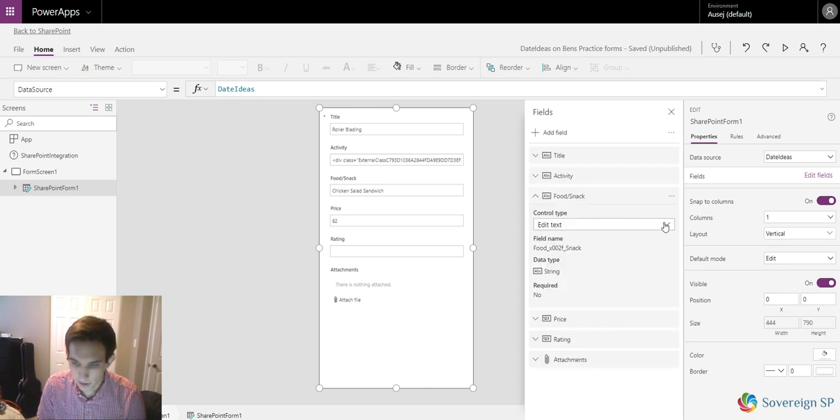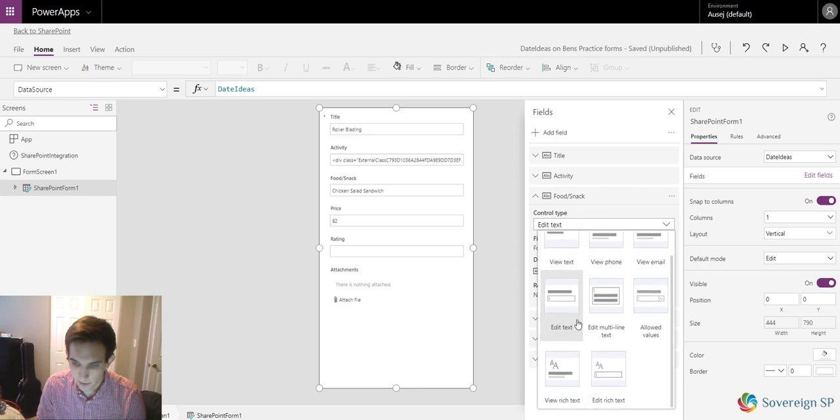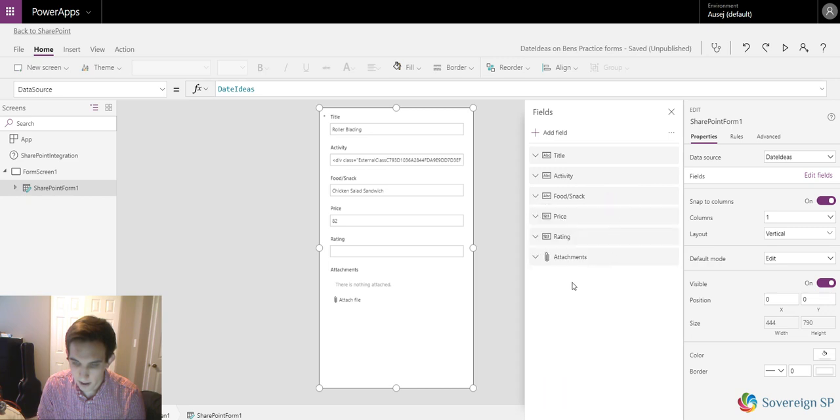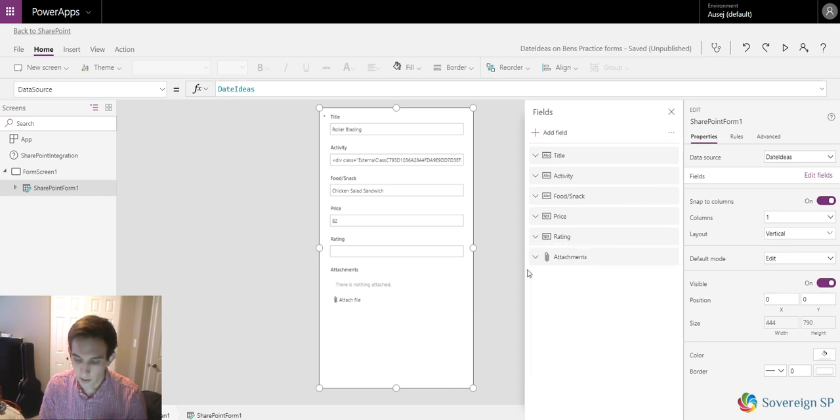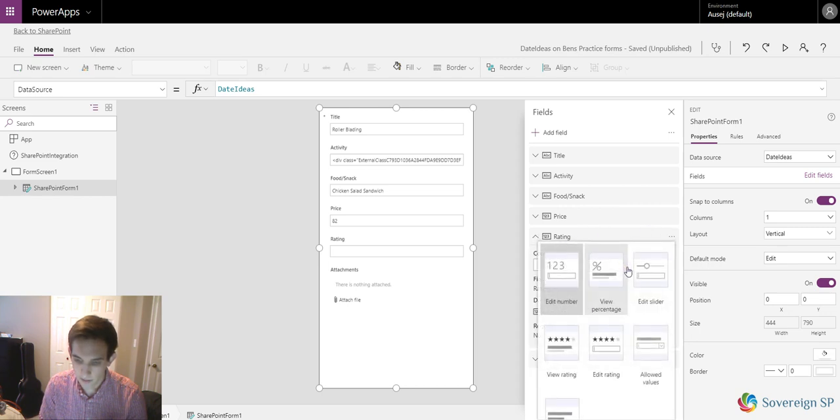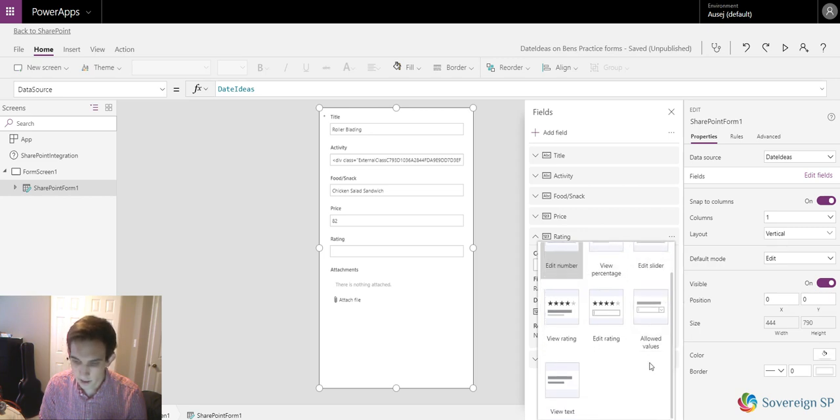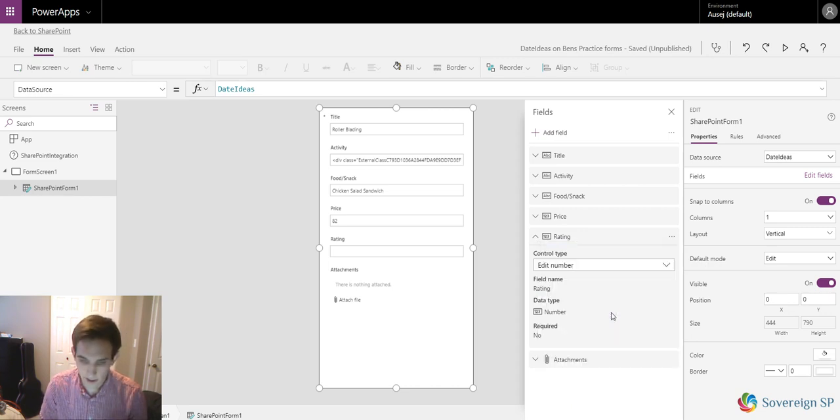So if we go over to food and snack, it gives us the same option. So you can do this anywhere. And especially this one's a good one. So the rating, if I wanted, I can do view by percentage, do an edit slider, edit rating. So to put in a rating, let's try to see what that looks like. So now it's edit rating. So the default looks like it's in the middle. It's just 3 stars. So now I can edit that a little bit if I want.